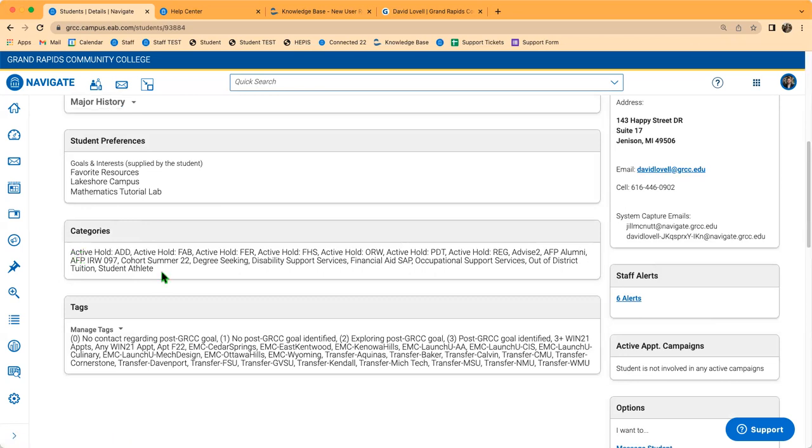So feel free to review categories when reviewing the student profile. This is very helpful to tell you which groups the student belongs to, which services they're enrolled in, what active holds they may have, and other helpful attributes regarding the student. Below that is tags. Tags are useful, but not as useful as categories. This is information that's not in PeopleSoft, and so we have to manually add and remove this information within Navigate. Right now we're using tags to capture transfer intent.